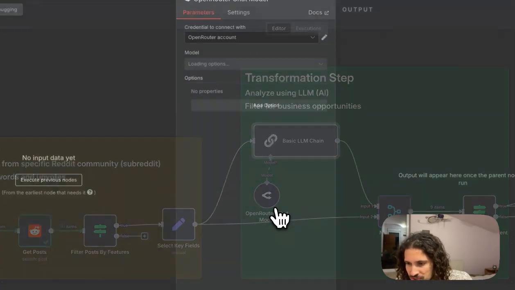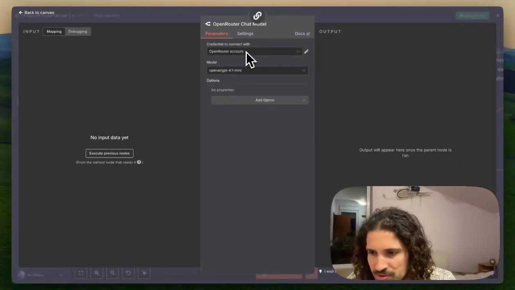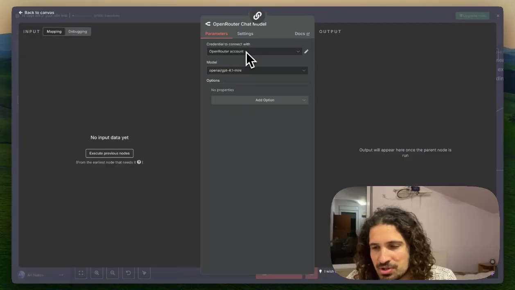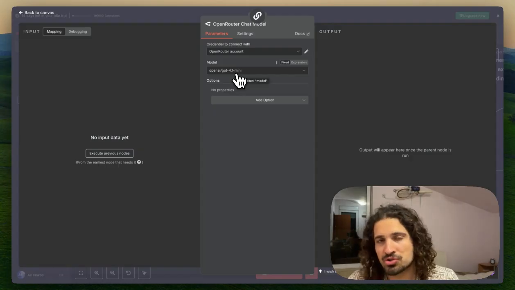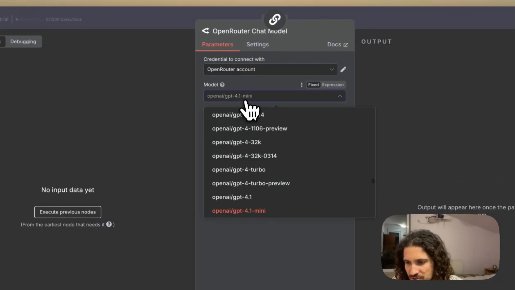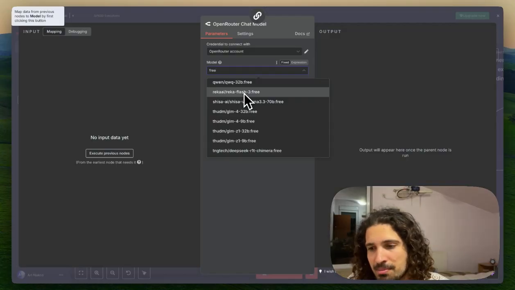So the model that we chose here is the OpenRouter provider. So we just choose the OpenRouter account and we set the credentials already. I'll show you how to do that. And we chose the model, which is 4.1 mini. You can choose free models as well, right? And let me show you how. You just type free here and there are plenty of free options that come up.